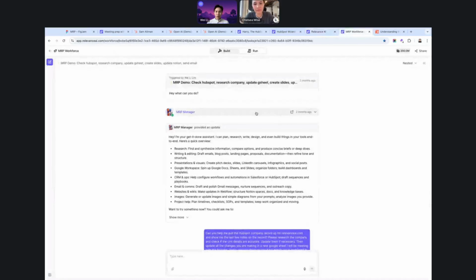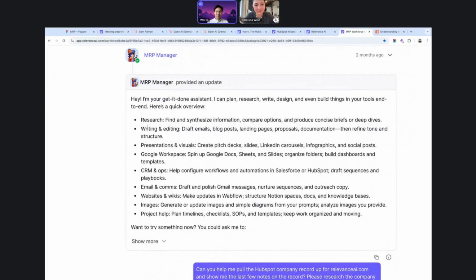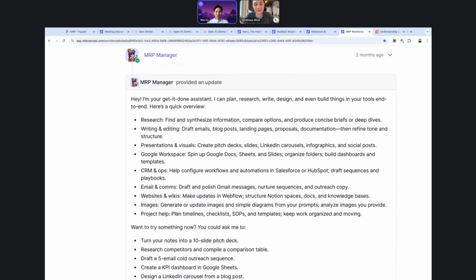And I've got the example here open, which looks a little bit like this. Hey, what can you do? And the MRP manager replied with, I can research, I can write, I can present, I can go into your CRM, I can write emails, I can generate websites, I can generate images, I can work on your projects, I can do things in Notion, and there's a fair bit.